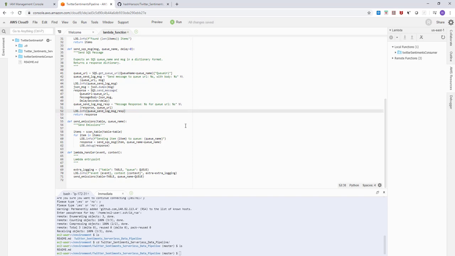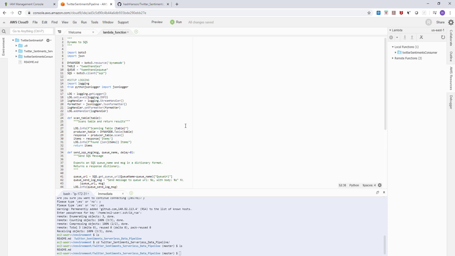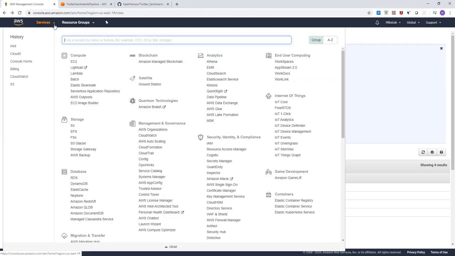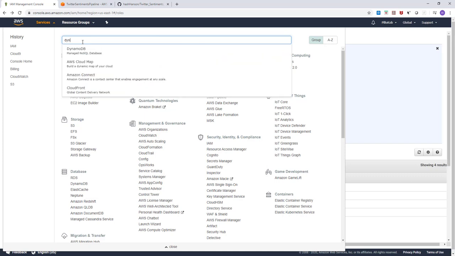Now, because I already created my DynamoDB tables and tweet handle, I'm going to show you where those are. I'm also going to explain how you can create a new one. If you want to create a Dynamo table, you essentially come to the services in AWS and do DynamoDB, which is a managed NoSQL database.